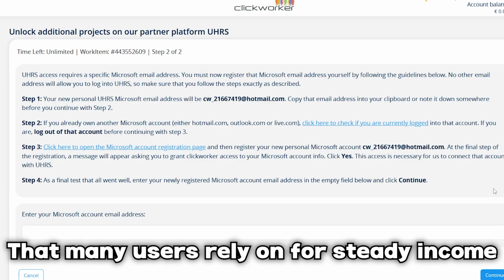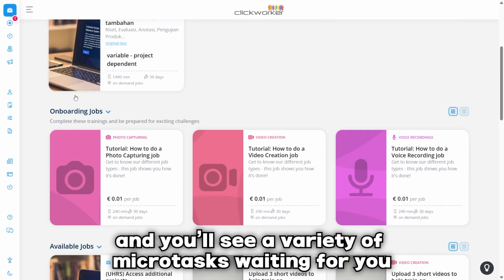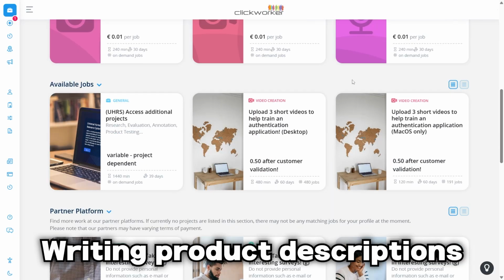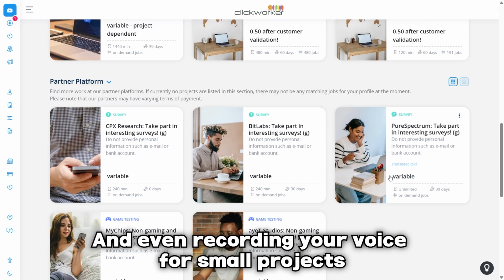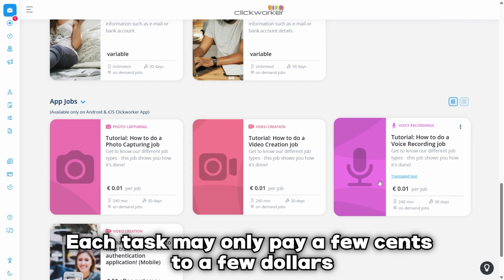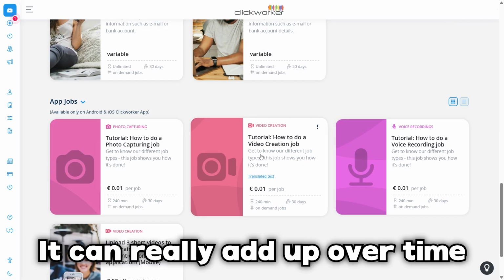on for steady income. Next, open the Jobs tab, and you'll see a variety of micro tasks waiting for you, like tagging images, writing product descriptions, answering surveys, and even recording your voice for small projects. Each task may only pay a few cents to a few dollars, but if you do them consistently every day, it can really add up over time.